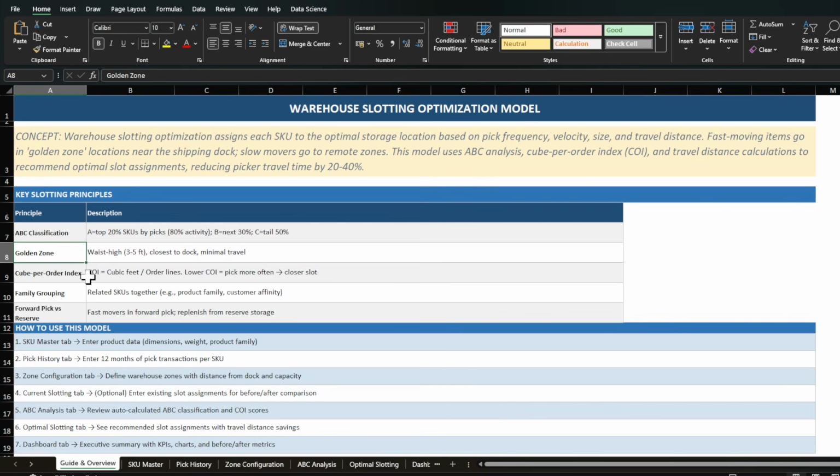What is a golden zone? Golden zone is a zone in a warehouse which has a waist height of 3 to 5 feet. It is very close to the dock and it has minimal travel time. What is Q per order index? It's a metric used in slotting to identify which item you need to put closer to the dock or away from the dock. It is calculated by cubic feet divided by order lines. We are going to discuss how you can calculate it in this Excel. The lower the COI, the more often this particular SKU is picked, and it should be closer to the dock.